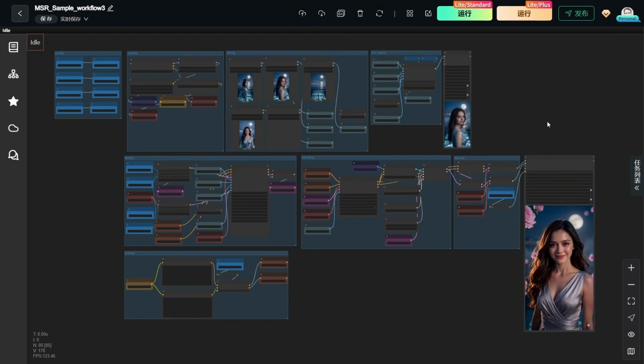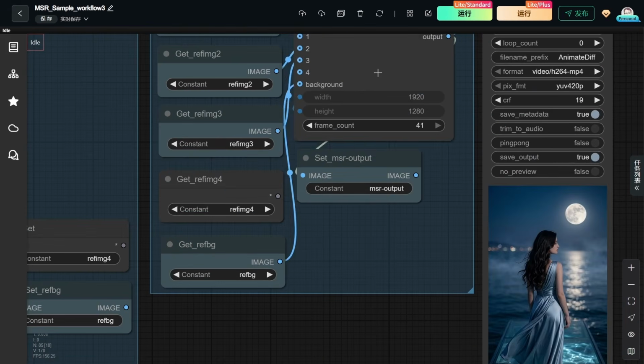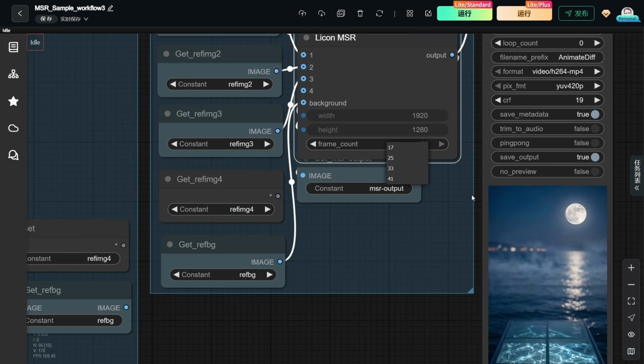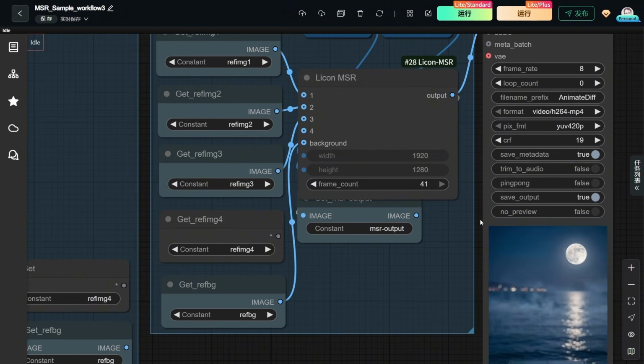There are 2 frame counts here that we need to focus on. One is the frame count inside LiconMSR. The other is the total frame count used for sampling. These two are not the same thing. The LiconMSR frame count controls how many frames the reference video has.